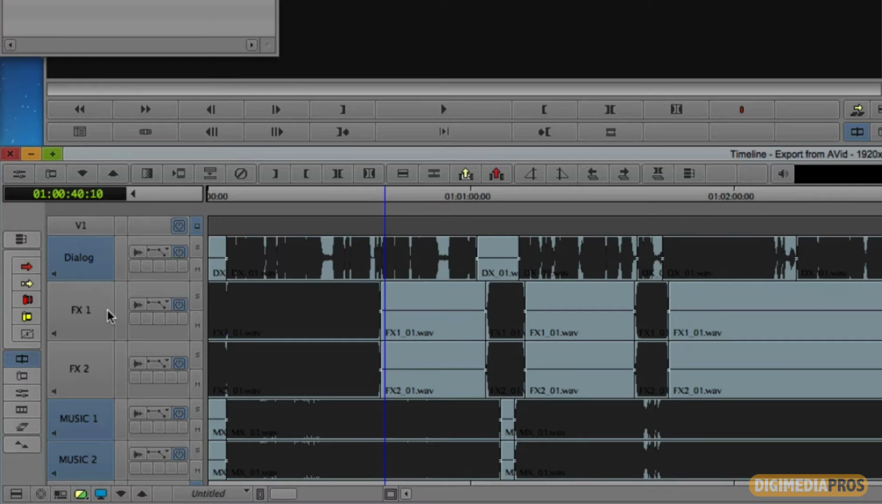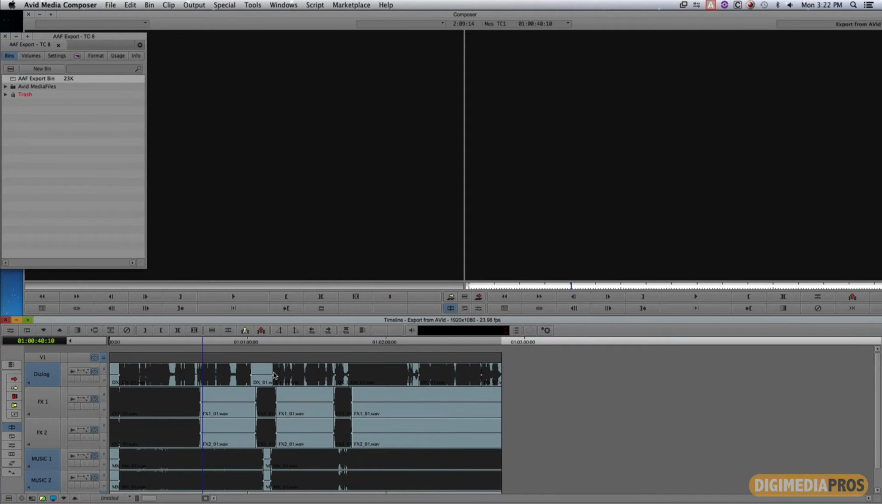It may not do anything for them, or it may be wrong, but it's just handy to know. So what you have here is just a few cuts, and the way you would export audio for an audio editor is you would use an AAF, or Advanced Authoring Format.